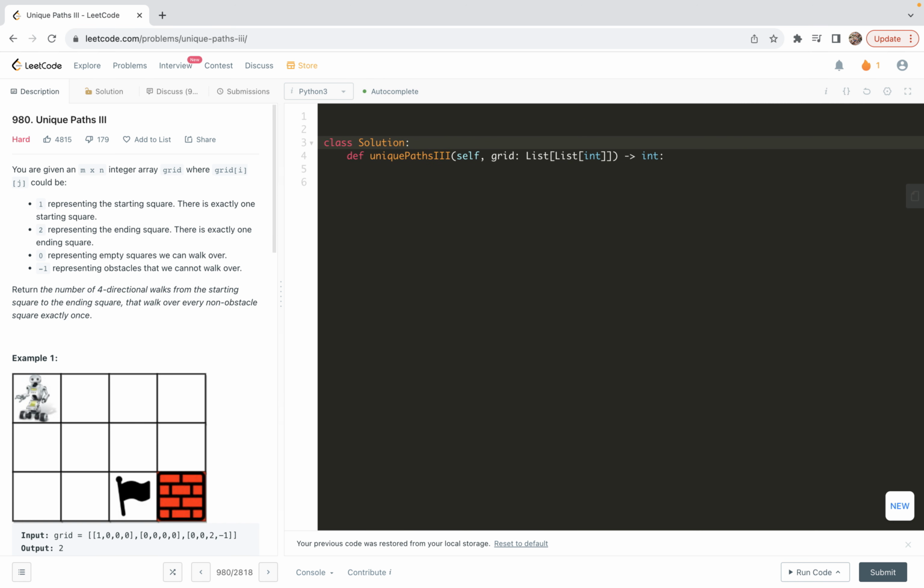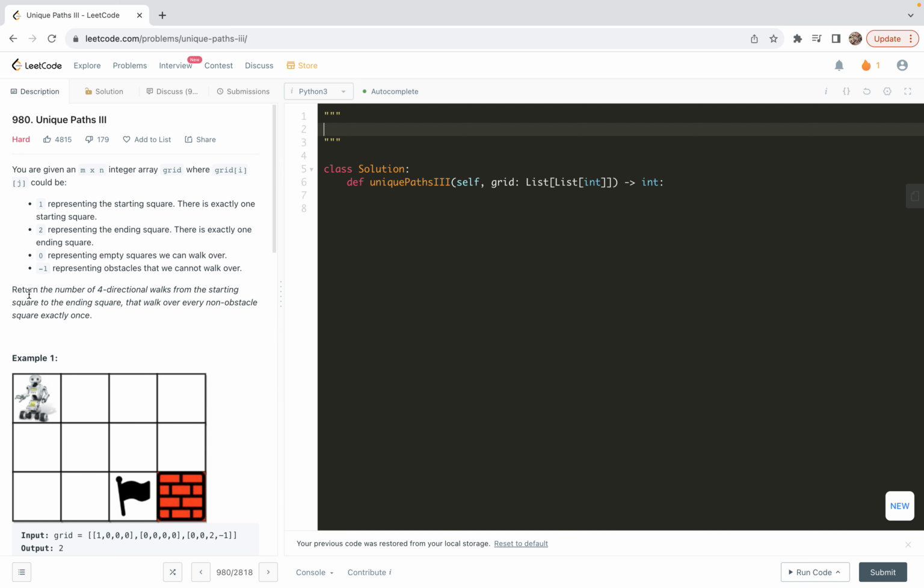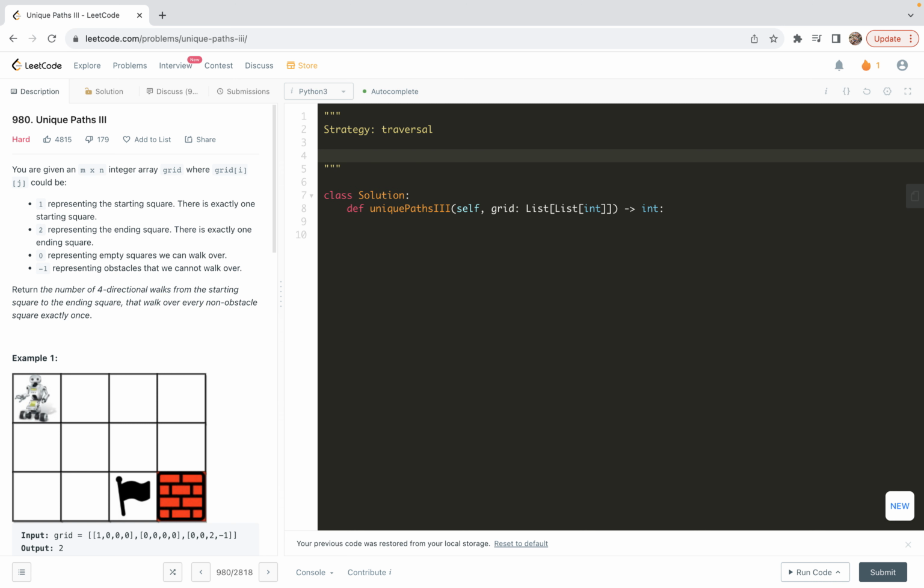For this part, the logic of this problem is very straightforward. Basically, we want to count the paths starting from the starting cell and ending at the ending cell, without walking through the obstacles, and walking through every empty cell exactly once. So the strategy would be actually very straightforward. We just use traversals. Here our plan is the following.